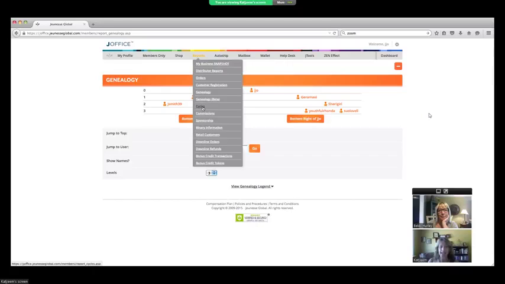Cycles, again, is just a snapshot of your cycles that have happened, and it'll actually tell you who triggered that cycle, so who ordered below you to trigger that cycle. And again, that's the information that you're seeing for that cycle at the top in your business snapshot.